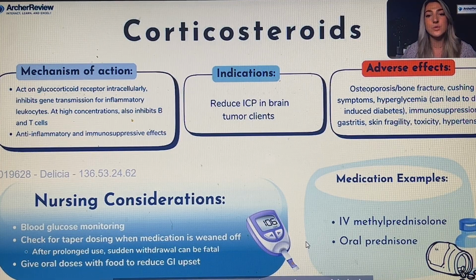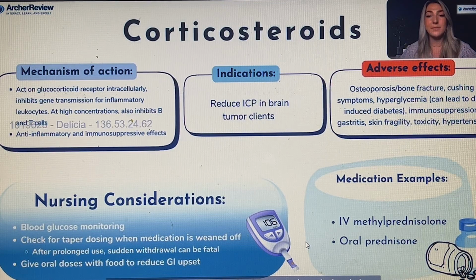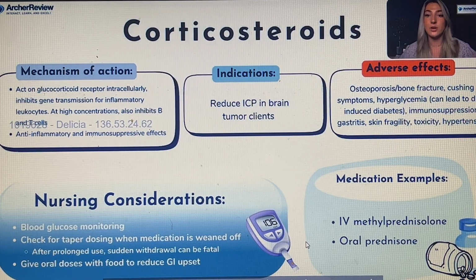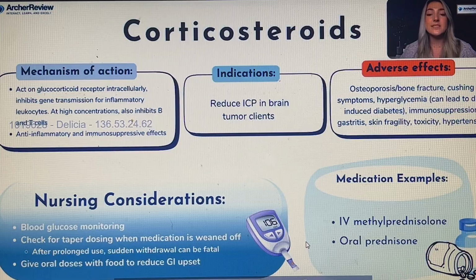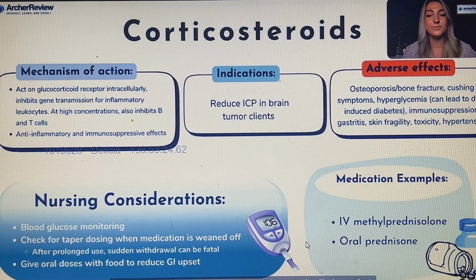After prolonged use, we know that corticosteroids being suddenly withdrawn can be fatal, as the adrenal glands have not started to produce their own steroids if that client has been on corticosteroids for a long time. And we want to give oral doses with food to reduce GI upset. Some common medications here: in the IV form, we see methylprednisolone, and in the oral form, we see prednisone.